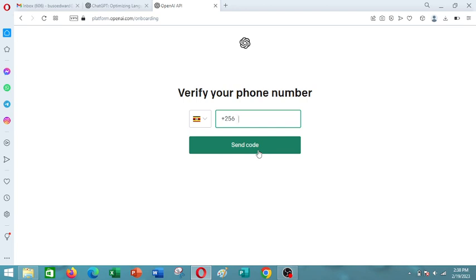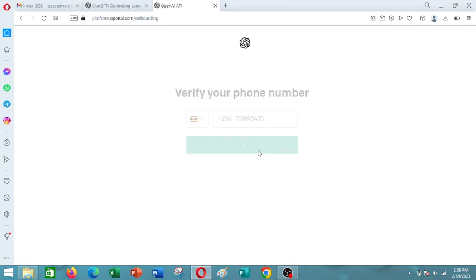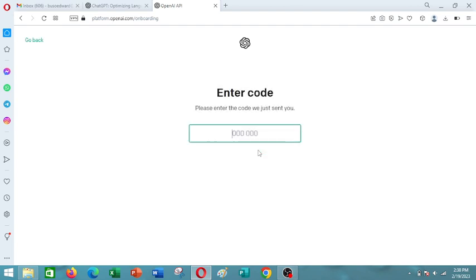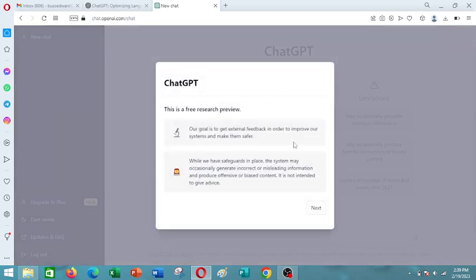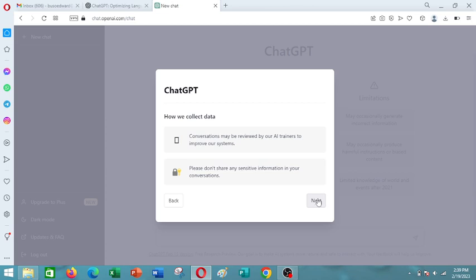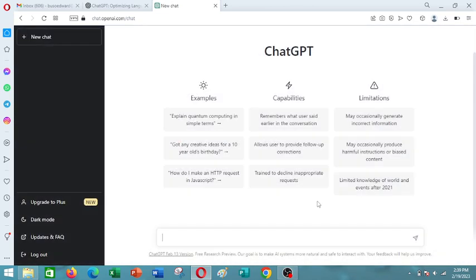Then you tell them to send you a code. Make sure that you have that phone number nearby because they send you a code right there. Okay, so right now we have been able to sign up successfully on ChatGPT and we can begin using it.